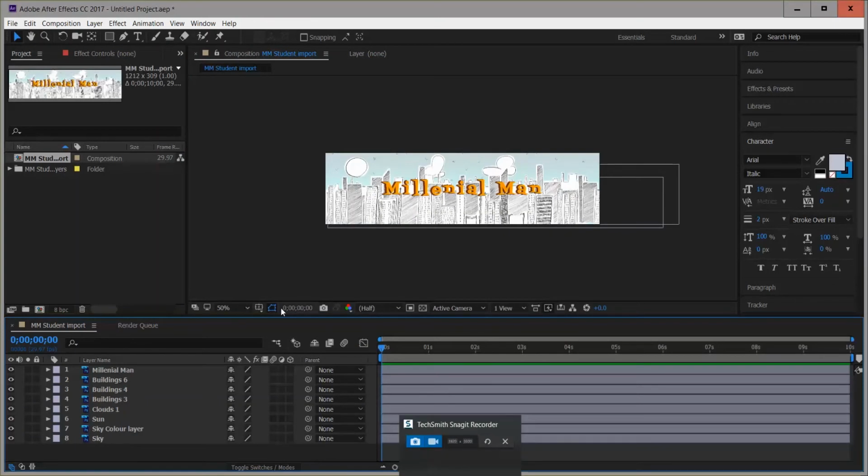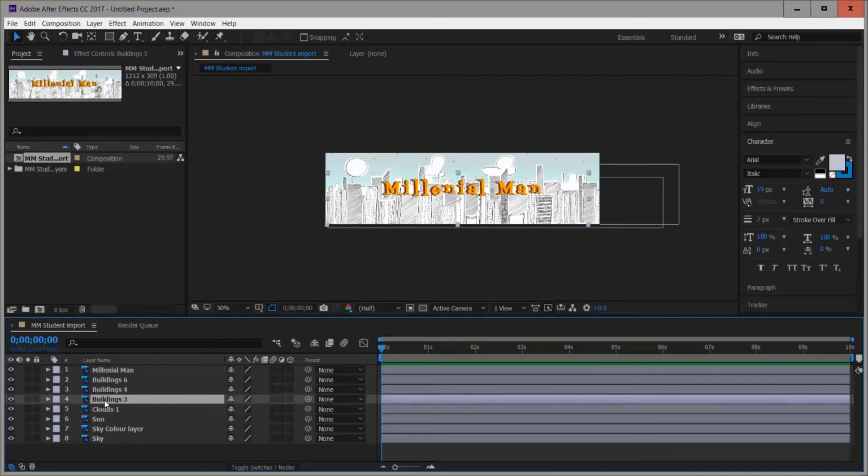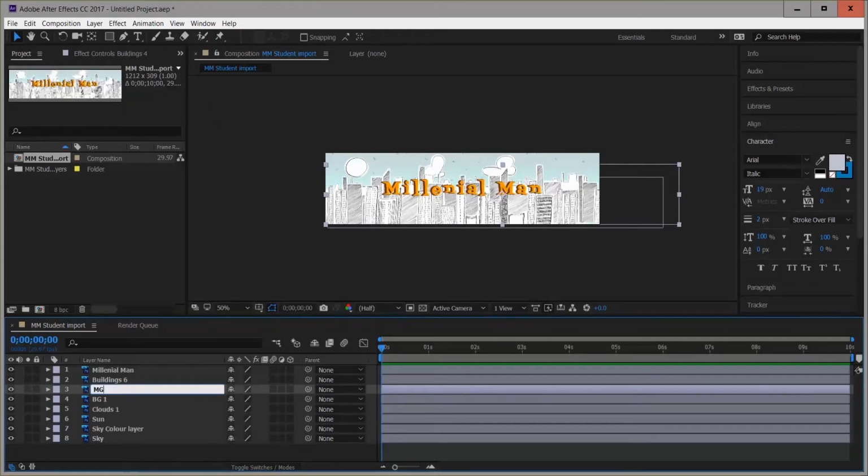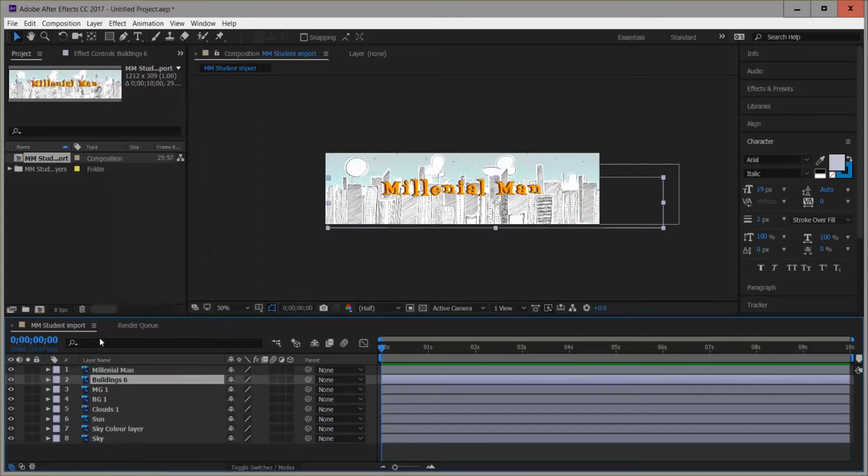So from this point onwards, we're just going to go and rename these layers. So we'll rename this one background building, so BG1, so background 1, rename this as midground, so MG1, and we'll just call it FG for foreground 1. I'm not sure we'll have a need for numbers, but I'm just putting the ones on there just in case. So you'll see my timeline is currently set up to 0 to 10 seconds.